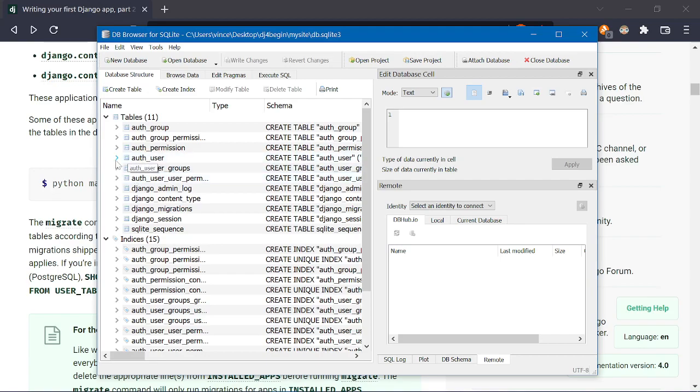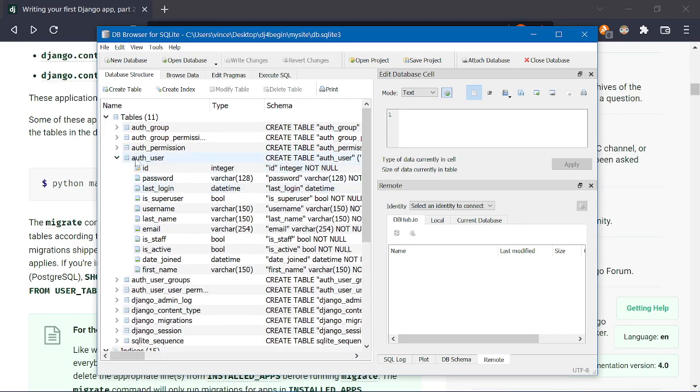See the tables here, and everything is easier than a bunch of commands, yeah. Here maybe for example you go to auth user, you can see the ID columns, yeah, those are columns. ID, password, last login, okay. You see, this is really easy, and you can play around with that SQLite database.